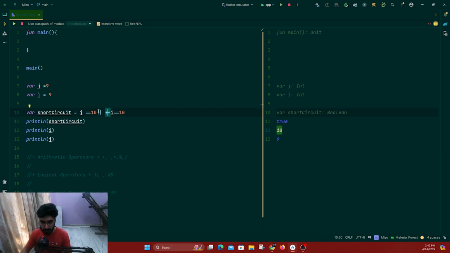Let's try to say AND here. Now it should produce false, as you can see. And yeah, if this is false, it doesn't even update the thing. Let's try to change j to 10. Now if this condition is true, it will check this condition, and if both these conditions are true, then it will say true, as you can see here. If we try to change this to i++, it will compare i to 10 and then update it, and it will say false, as you can see.